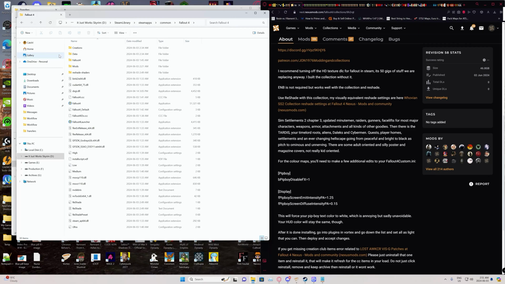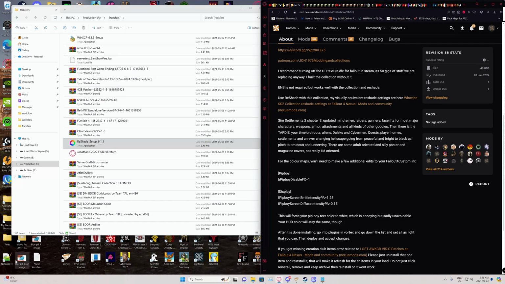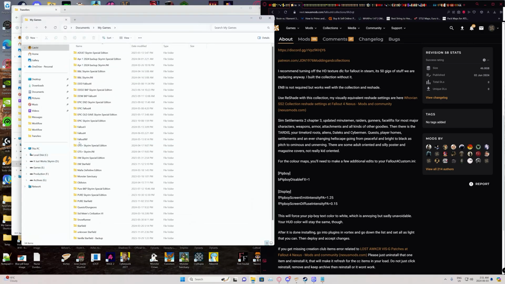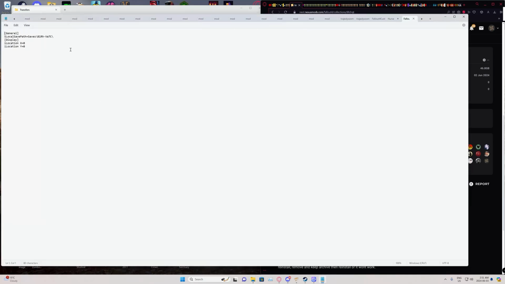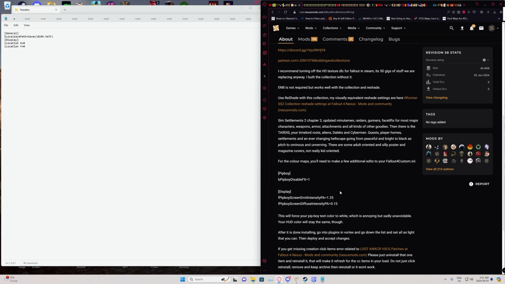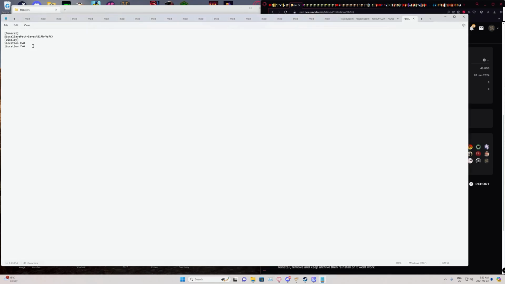Now that's why I was thinking app data. Okay, so what I'm going to do is I'm just going to close this window. Go to My Games, Fallout 4 Custom INI. Excellent. Okay, so we're just going to edit this in Notepad here. And so let's go over here. So under display, we need to add these two lines of code. I believe we add them at the bottom.